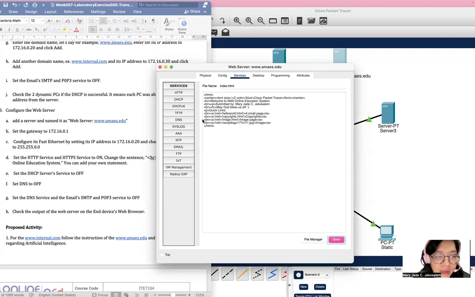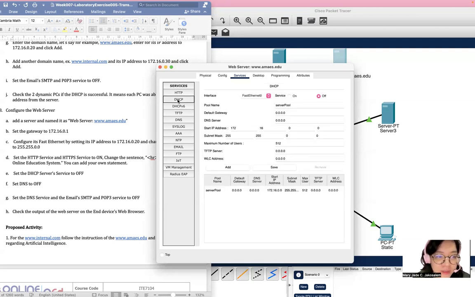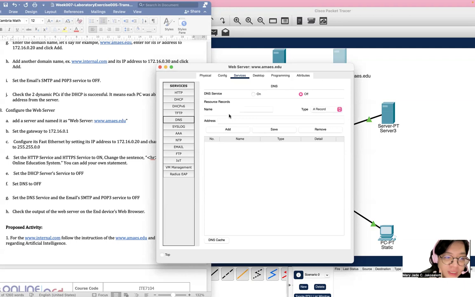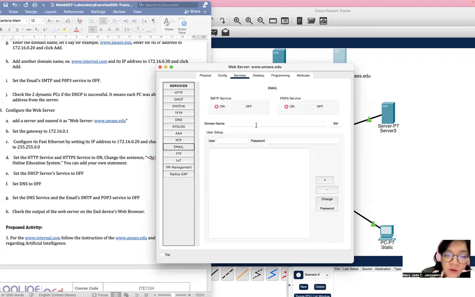And then I have to set the DHCP server service to off. So it's off already. And I have to set the DNS as off already as well. I also have to turn off the SMTP and POP3 service of the email. So let's turn this off.